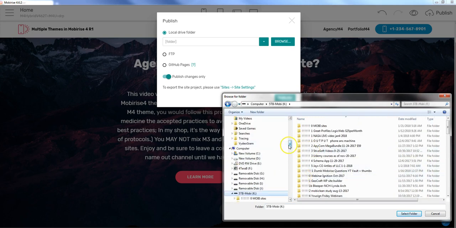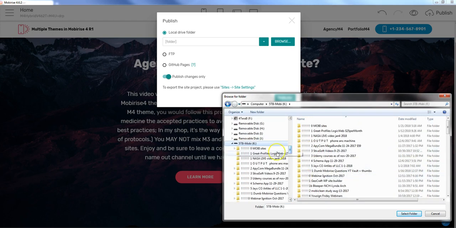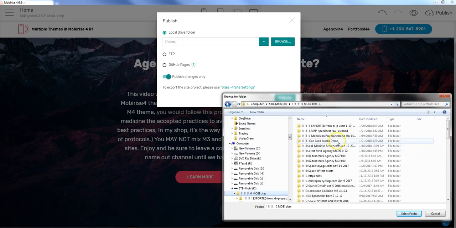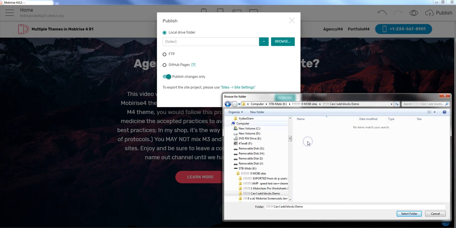So we're going to go down. There's a whole bunch of things on this. Here's the Mobirise sites. Okay. And here's the folder I want. I'm going to create a folder called R1 raw. So these are the raw published files. I'm going to create another one called R1 cleaned.